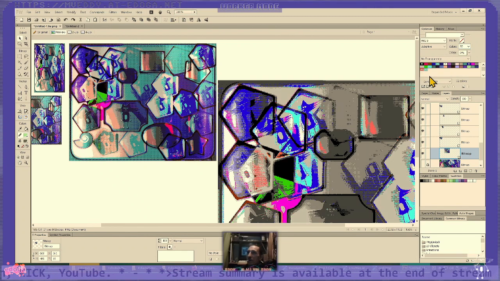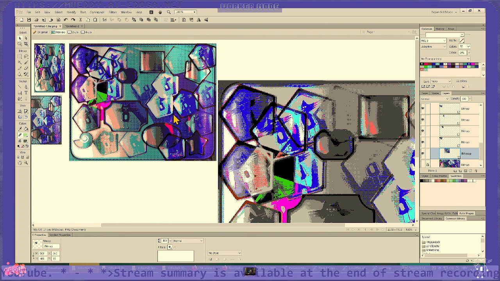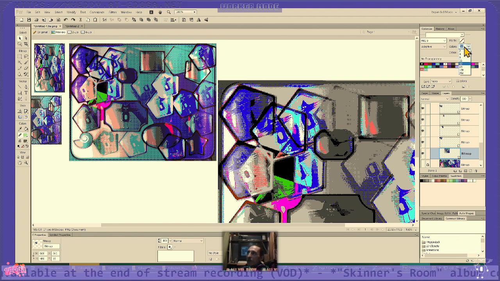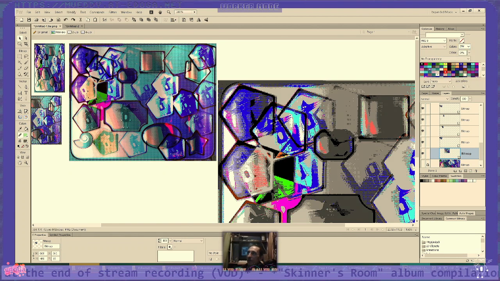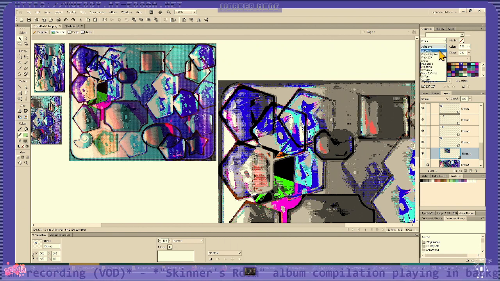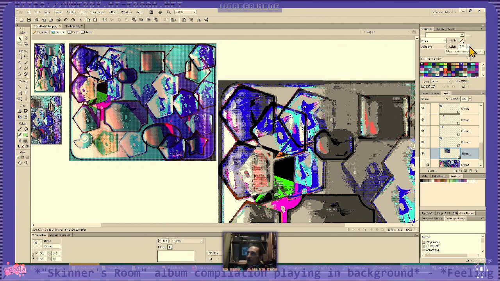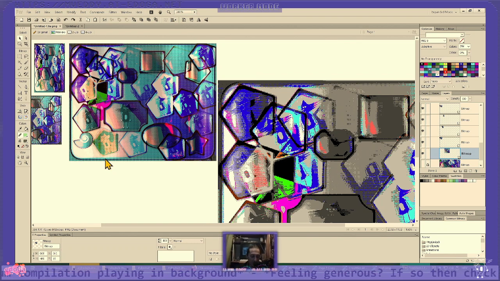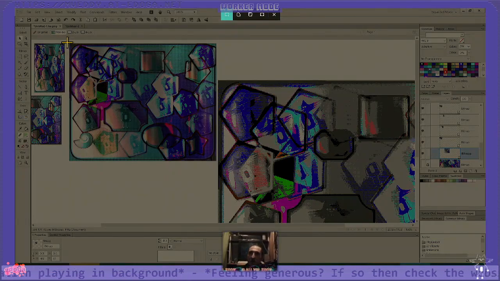So 32 colors. Let's go, I'll go 256 colors. Zero detail. I'll take the exact colors and take a screen snip of this.